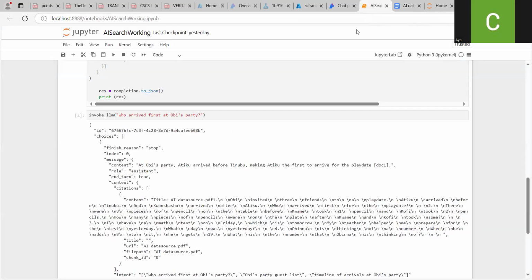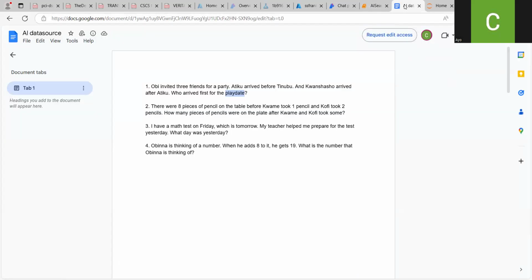So let's assume now that instead of entering who arrived first, let me enter something for the second case study. There were 8 pieces of pencil. How many pieces of pencil were on the table after Kwame? So let's take this.